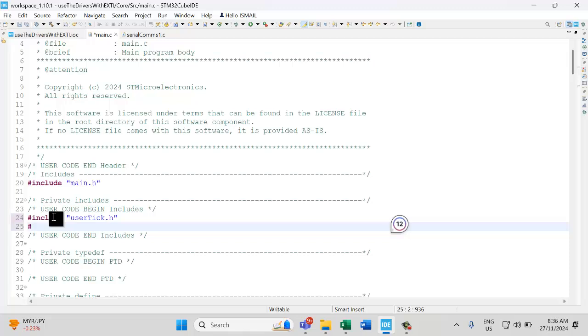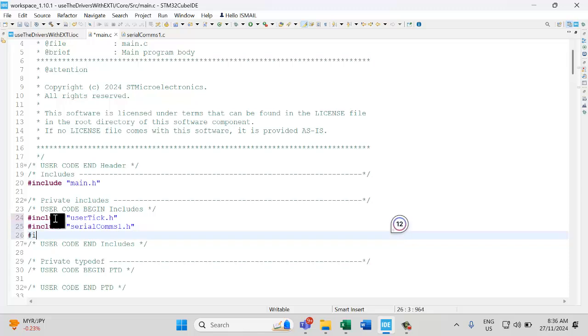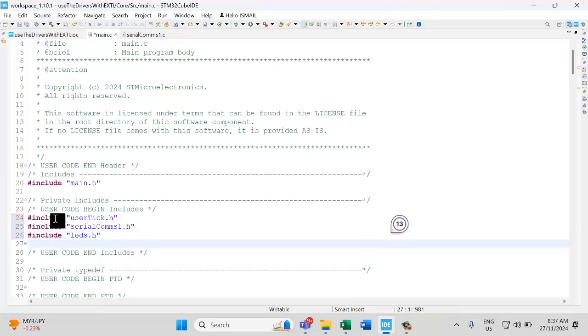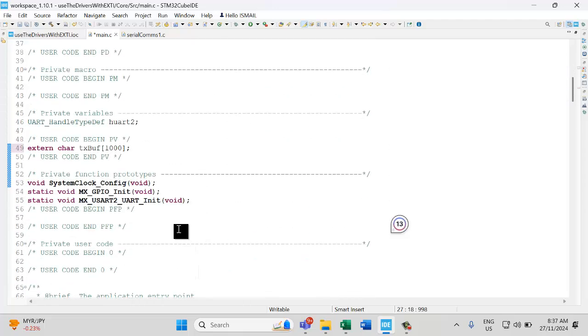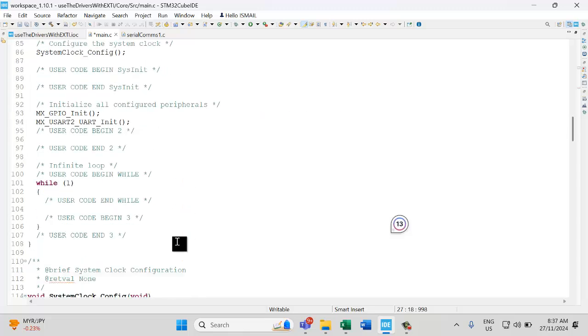enter, pound include, double quote, I think we have serialcom. Then we have include, we have led. Then the last one we include, we have switch, right? Then I suggest you do it from the bottom up.